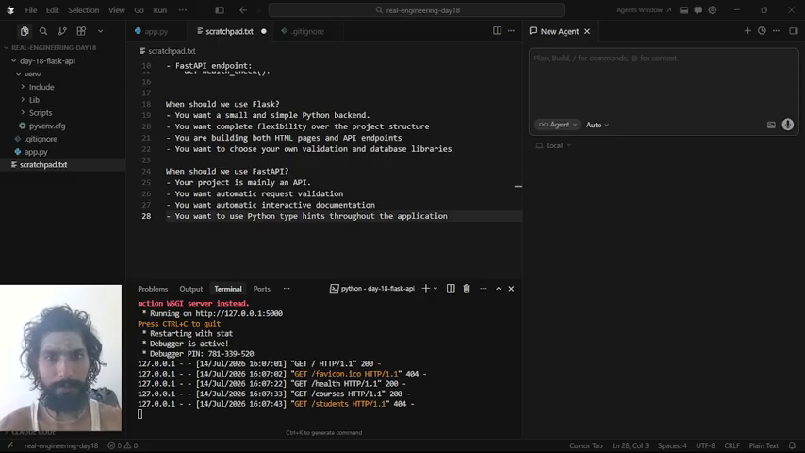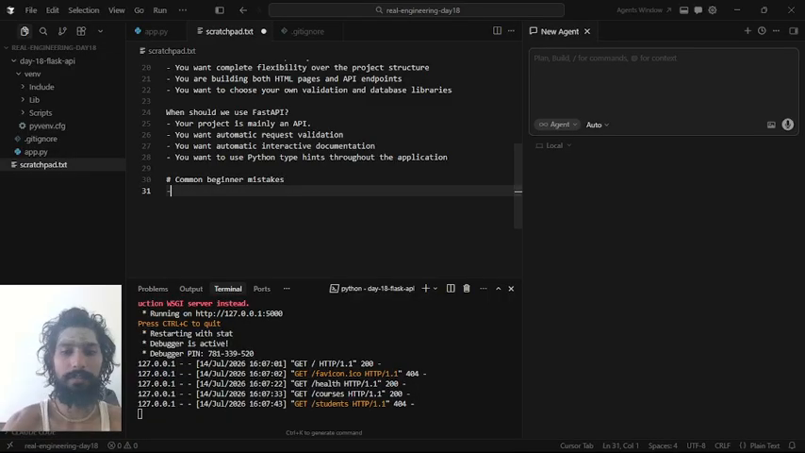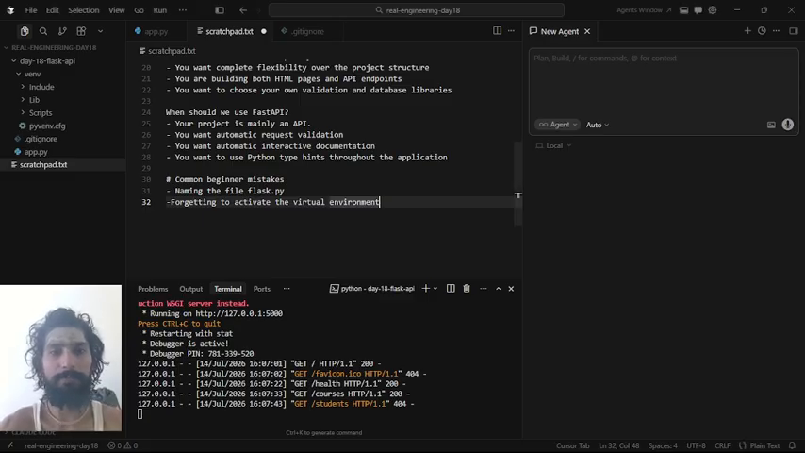Finally, let us discuss common beginner mistakes. First is naming the file flask.py. Do not name your file flask.py, it will conflict with the actual Flask package. Use app.py. Second mistake is forgetting to activate the virtual environment. Activate the environment before installing Flask by the command venv/Scripts/activate.